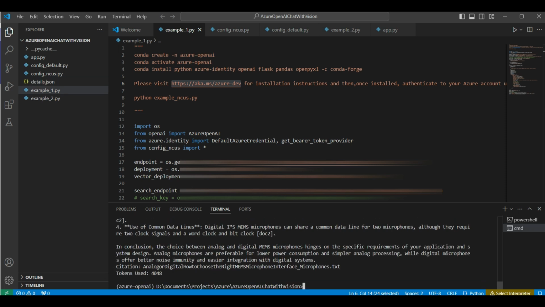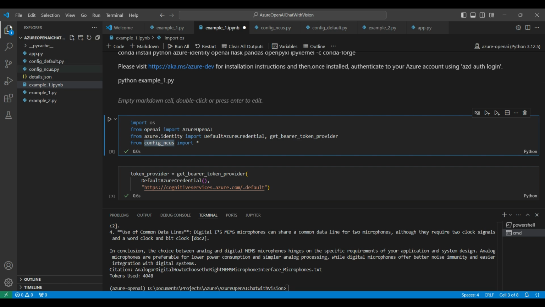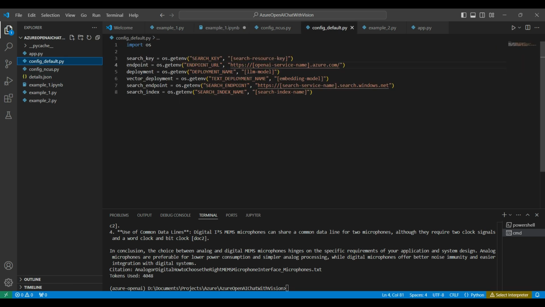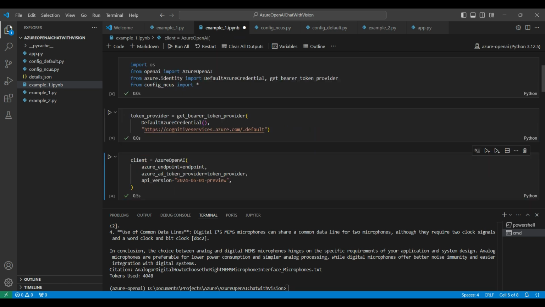Now let's go into more detail on the code needed to create our application. We have some setup instructions in the markdown cell at the top. We are using an Azure and an OpenAI library. We import the necessary libraries and methods along with a file that contains all the endpoints, keys, and deployment names. This is an example of how the configuration file should look, replaced with your values that you saved earlier. We use this getBearerTokenProvider method from the Azure Identity Library to get the bearer tokens for our API call. Then we create a new client connection to the Azure service with our endpoint and our API version.